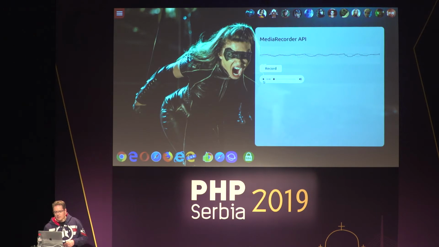And because I like to hear my own voice, hello, PHP Serbia, it's great to be here. You can play it also. If you want to save this, you have to send it to an API on your own server if you want to use MP3, because that's a proprietary format that's not available to save in the browser.